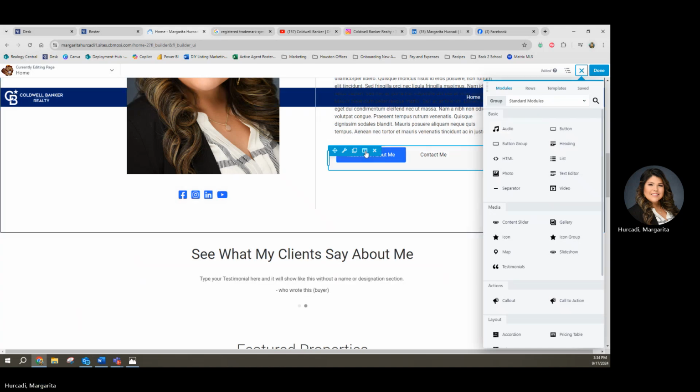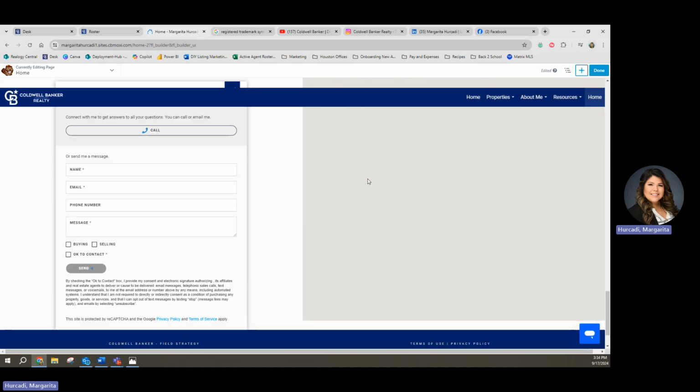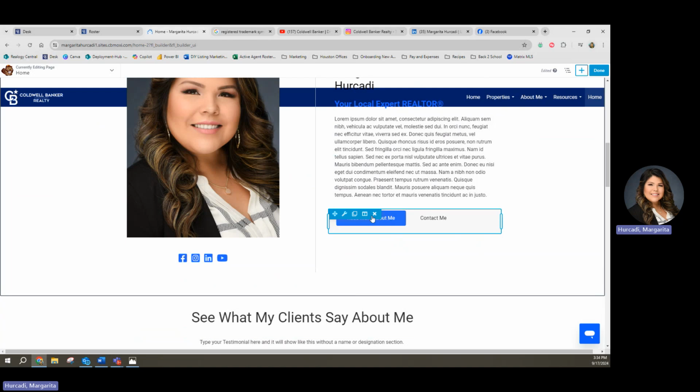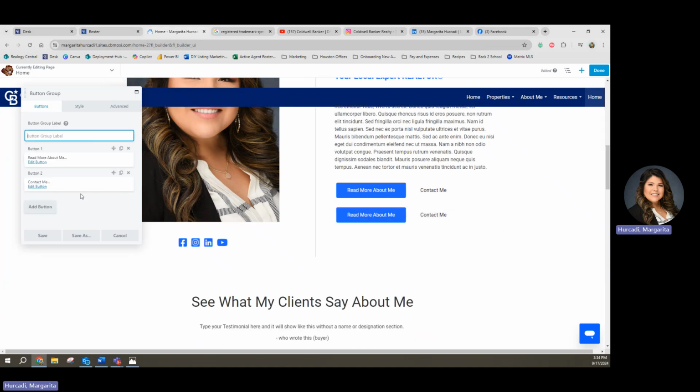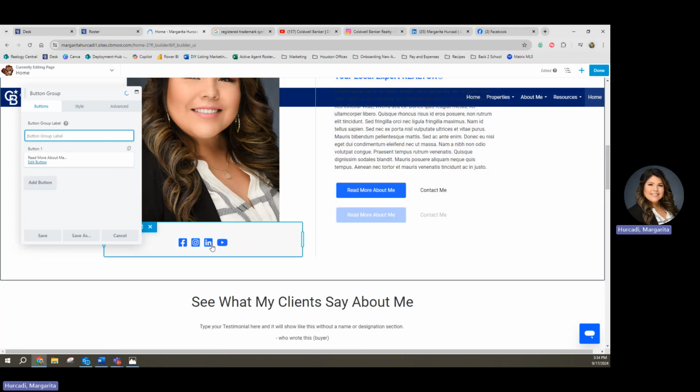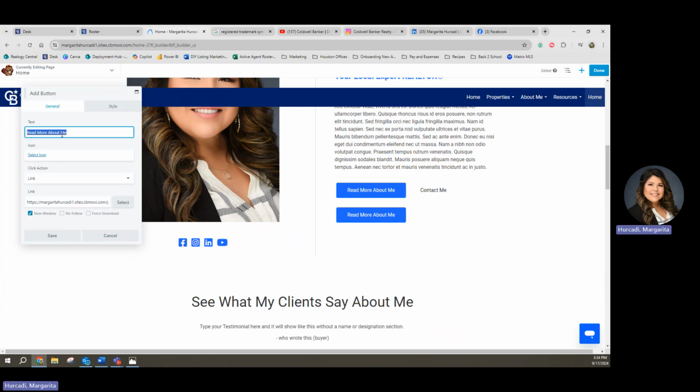actually, instead of having to redo the colors and everything like that, I want to copy this button that's right here. So I'm going to duplicate this, and then I'm going to edit it, and I want to remove button 2. I'll delete that. Okay, so it'll just be button 1. And then let's edit that button. I want it to say, view more testimonials, or read my reviews.